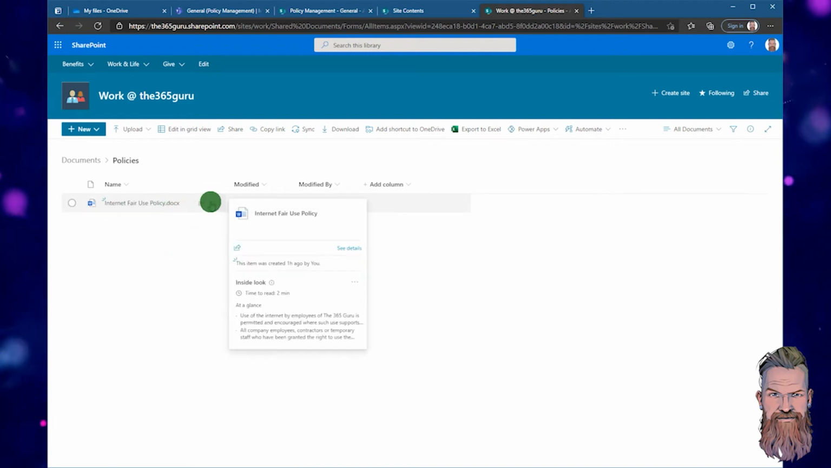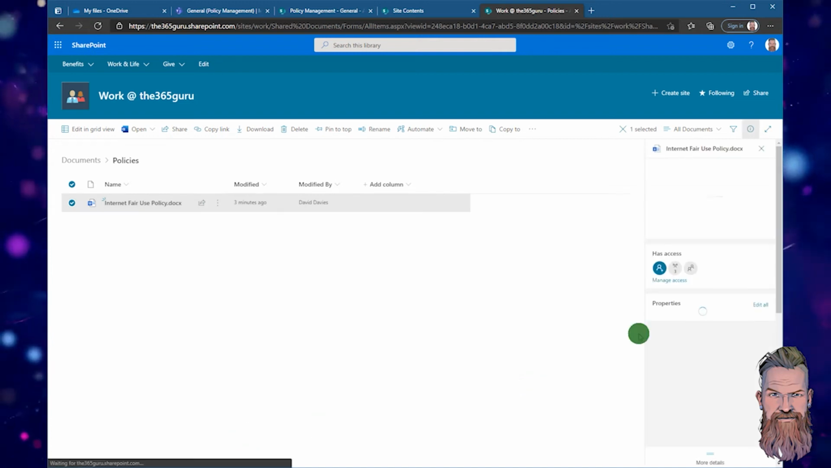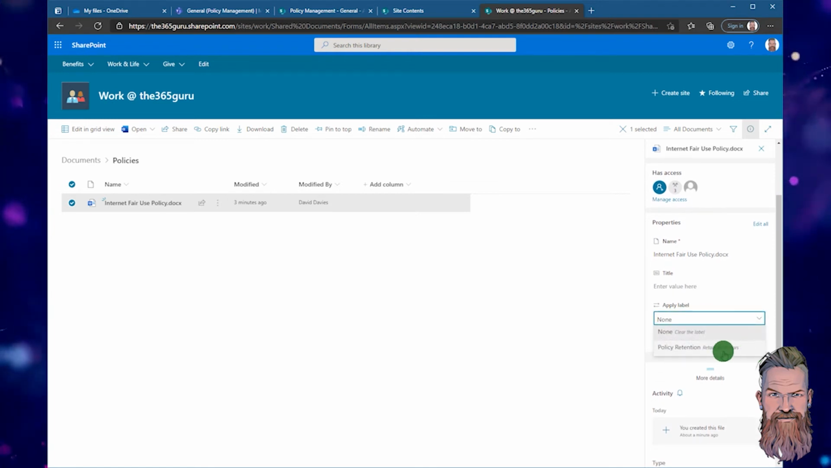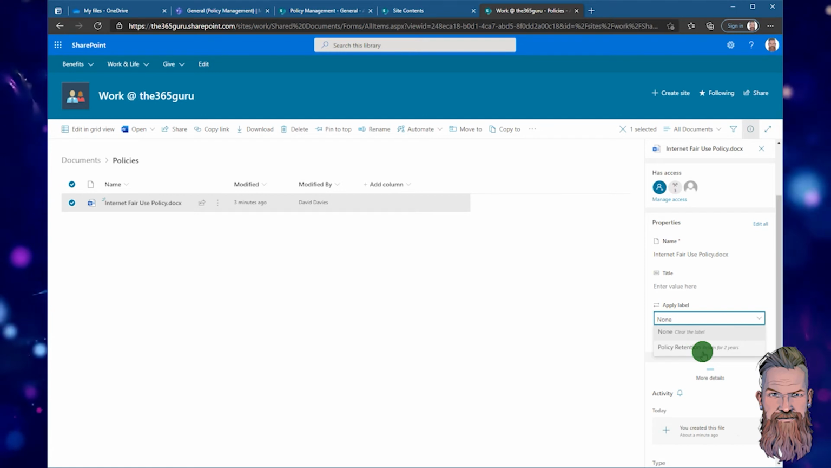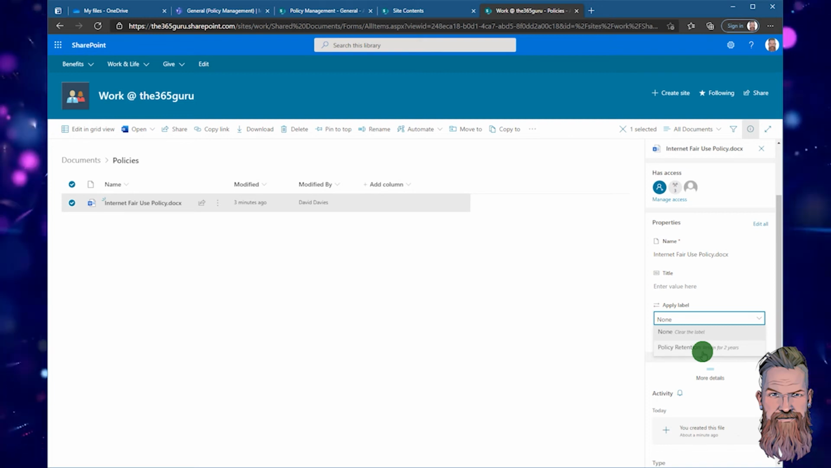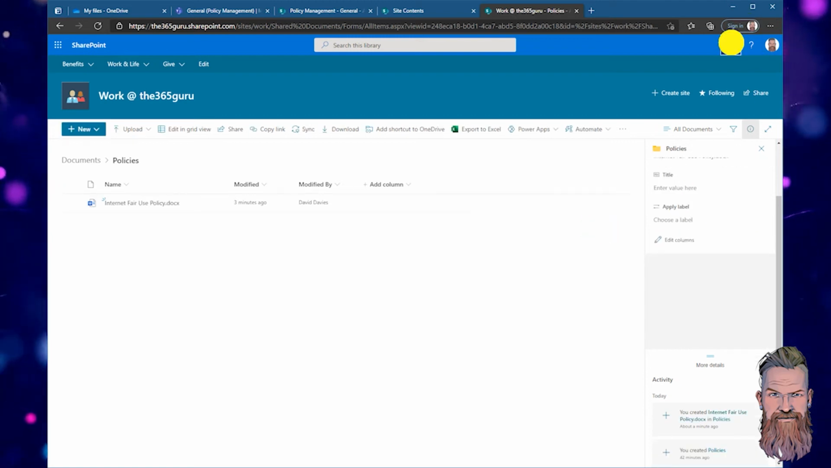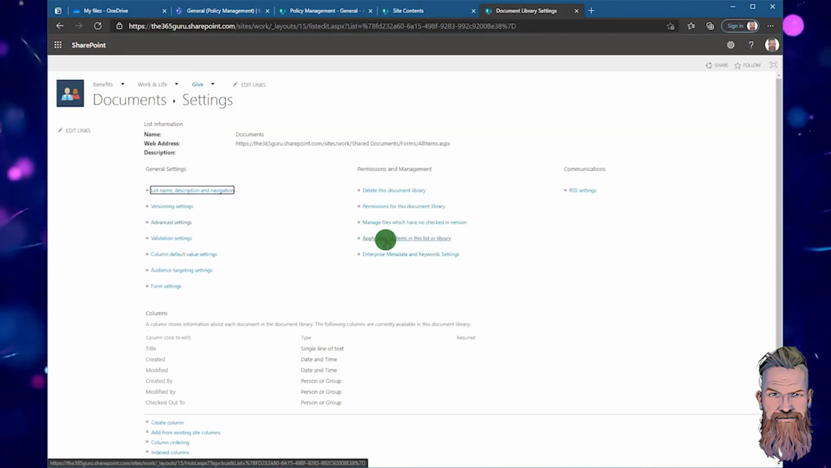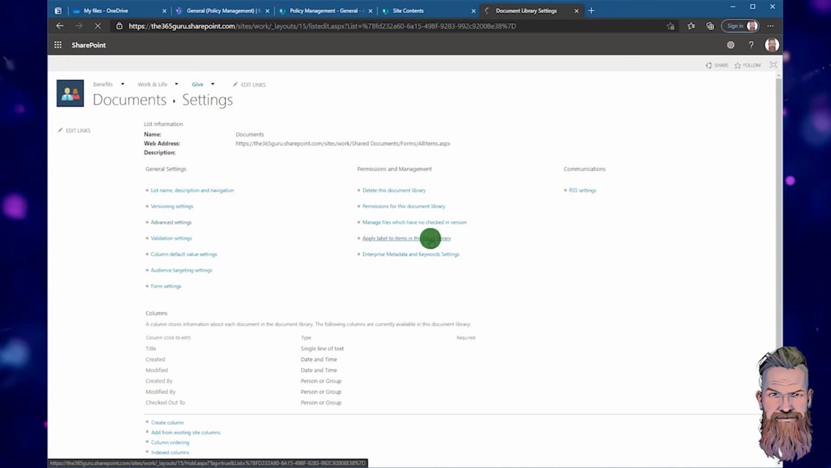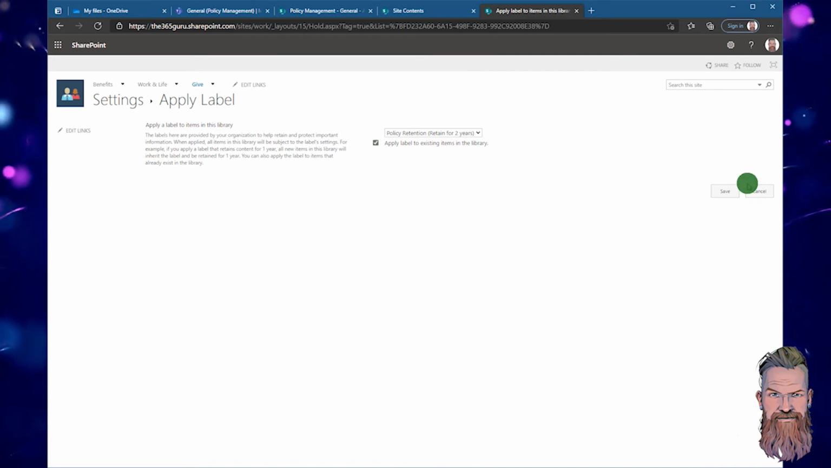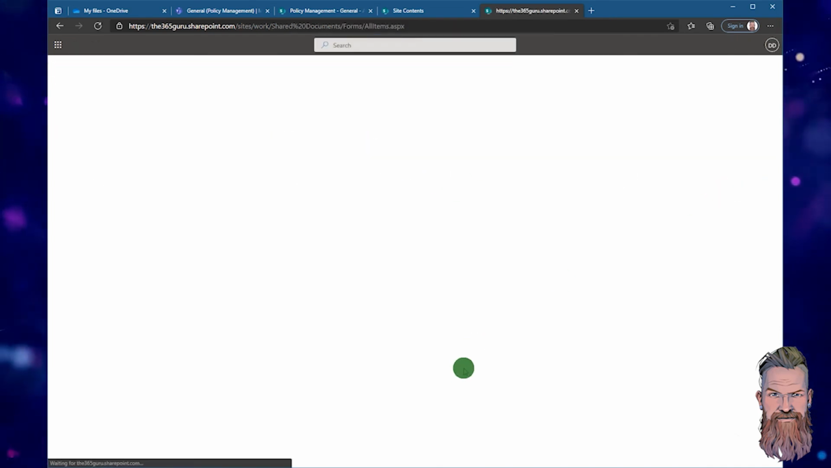If we look in the properties, the details for this document, at this point we can say Apply label, and here I've created a policy retention label. Now, one thing that this should make clear is that this label is actually already being applied to the folder. So just to make sure of that, we can go to Library settings up in the cog at the top, Apply label to items in this list or library, and then here we can see policy retention, apply label to existing items, click Save.